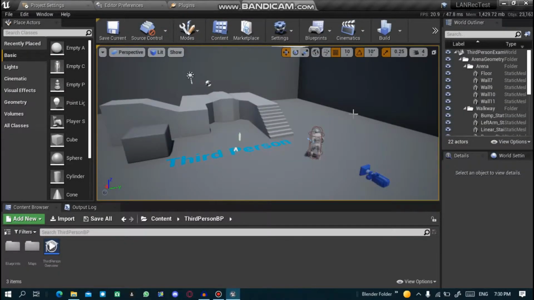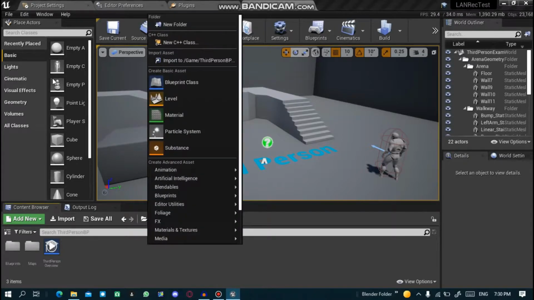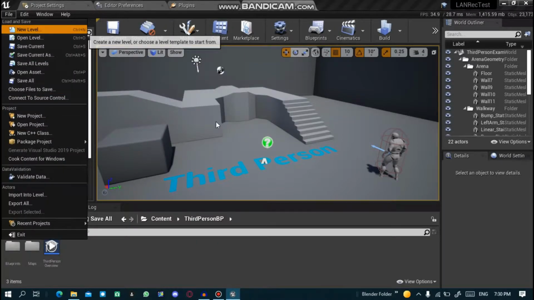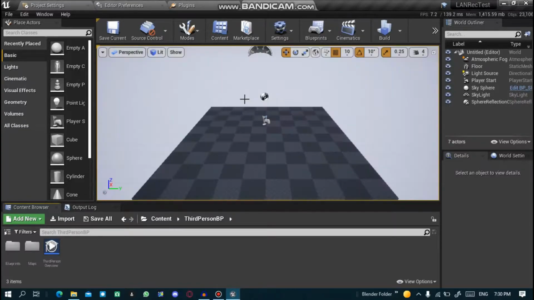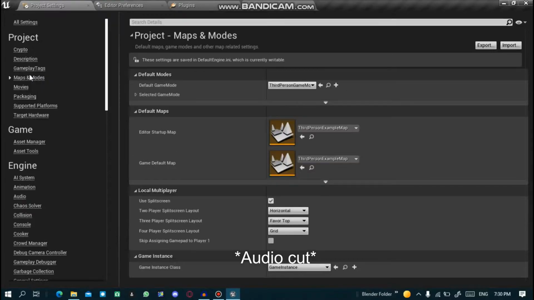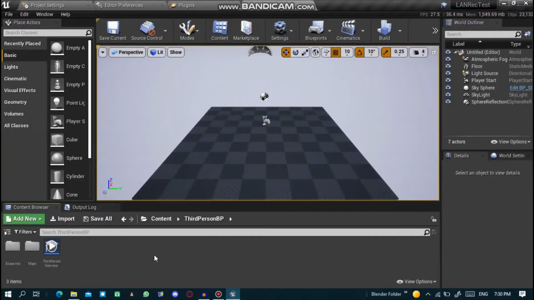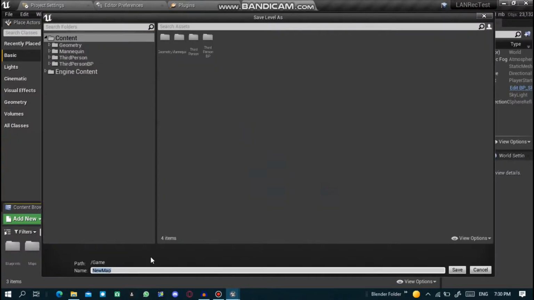So in this third person template, which is a new project, I'm going to try making a LAN example. We can start off by making a new level, a default new level, and this is the main menu, the main lobby. If you go to project settings, maps and modes, you can see the editor startup map and game default map. You can set which level you want the game or editor to start up with. Right now I'm going to save this map as main menu.